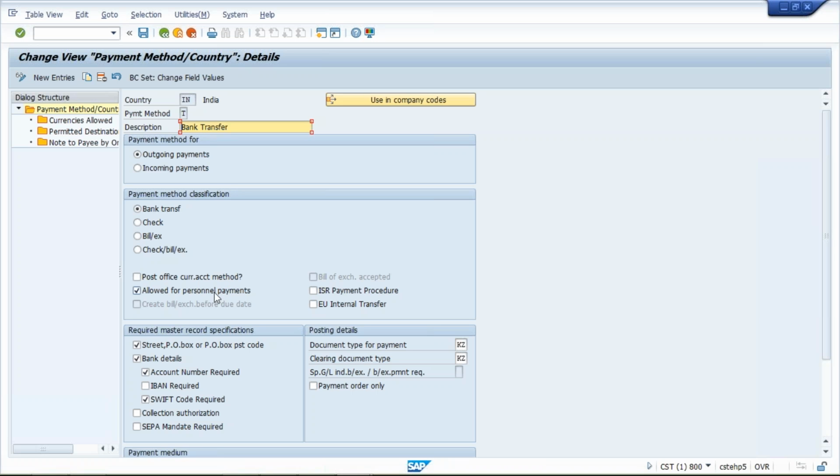So here, while defining the payment method, first of all we have to decide whether it is an incoming payment or an outgoing payment. Of course, most likely APP is going to be configured for outgoing payment itself. So outgoing payment. Now payment method selection, it will be bank transfer. Now these things are okay. The major thing which you need to understand is here.